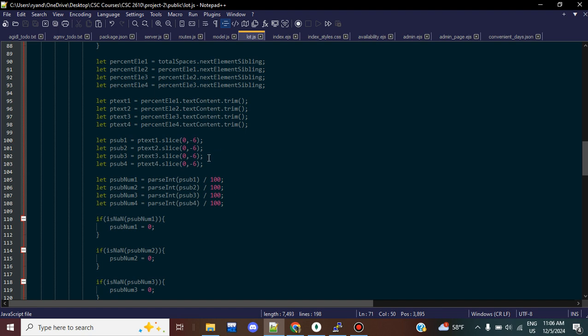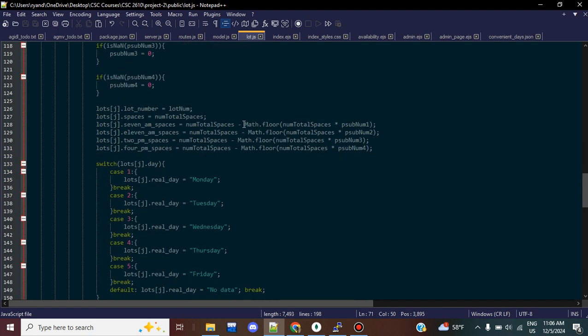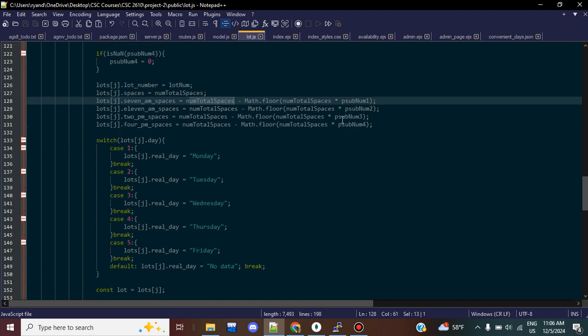It gets the percentages, what the number is. It divides it by 100, and then I multiply it, right? So I floored the number. I took the total number of spaces and subtracted from it the floor of the total spaces times whatever that percentage was, and that's how you end up getting it.